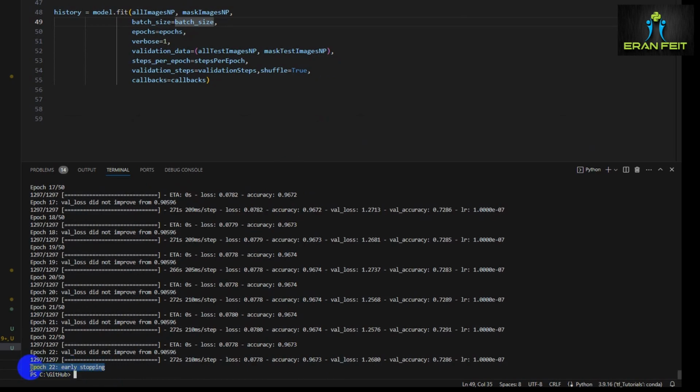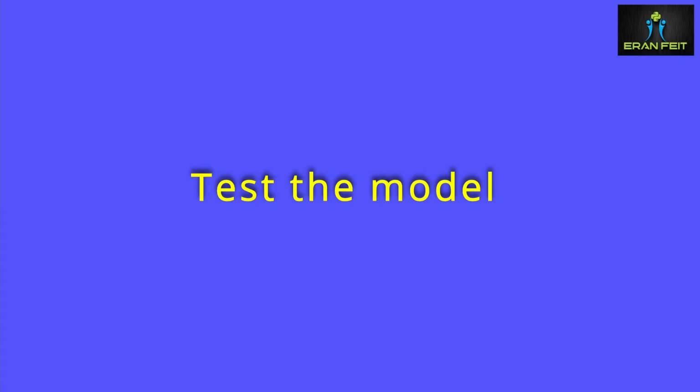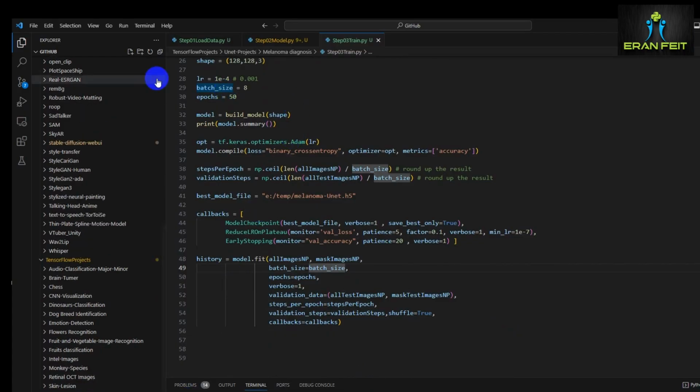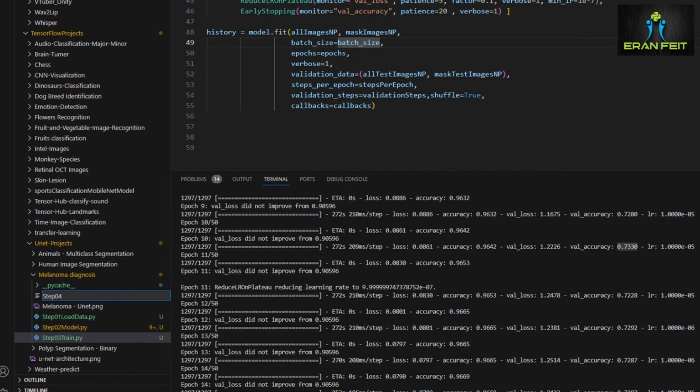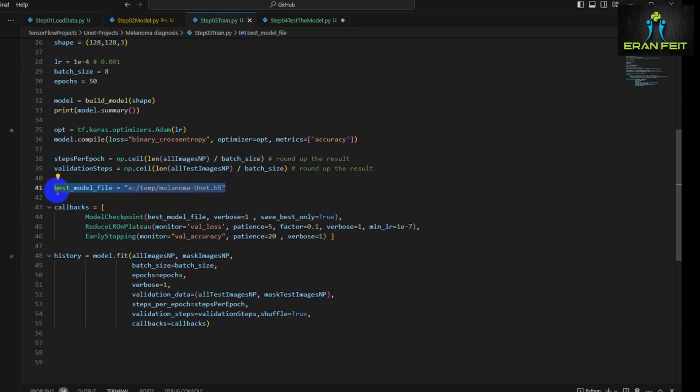Okay, now it's done. As you can see, it ran about 22 epochs, and the validation accuracy is about 0.7273. So I believe we are ready to test our model on a fresh image. So let's create a fourth Python file. We will call it test the model, and in this process we will import our saved model, and then load a fresh new image from the validation dataset in our local drive and try to predict its mask.